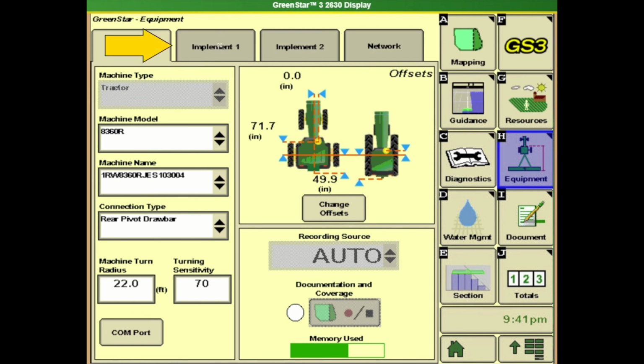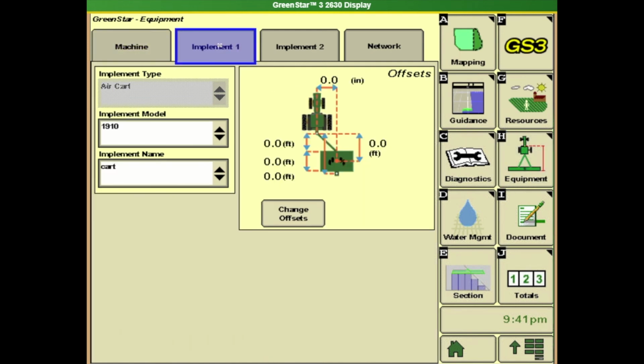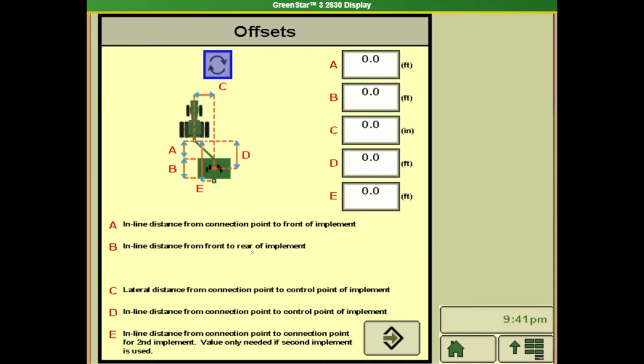Go to our Implement 1, which is our Eric Bair or 1910. These offsets right here are very important. So get out before season, get your tape measure and make sure you measure to these specific points. If you have problems with that, let us know and we can help you walk through where to measure from and to. But these numbers need to be right and correct.